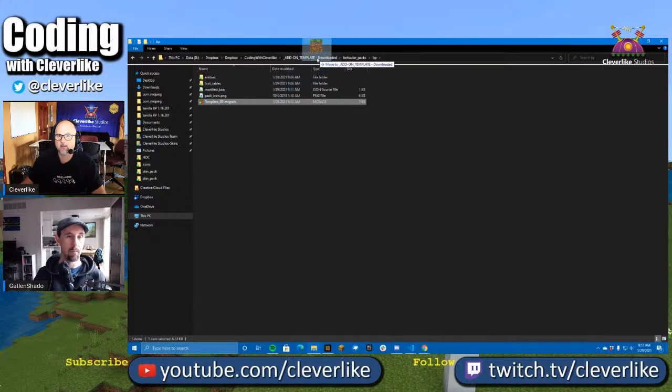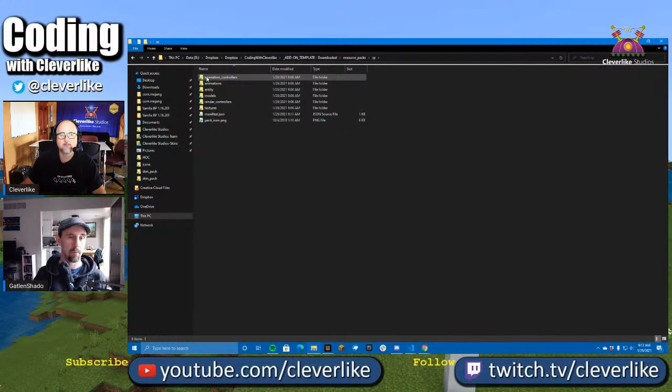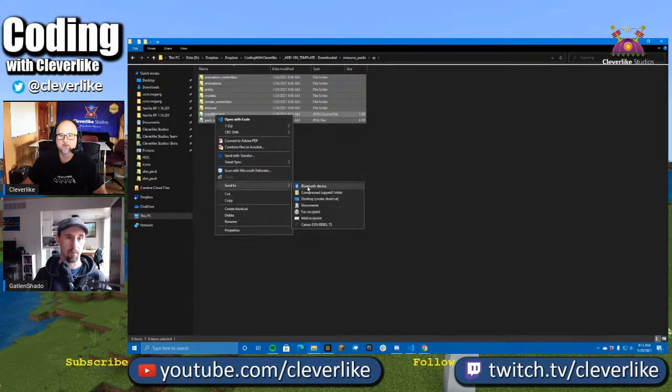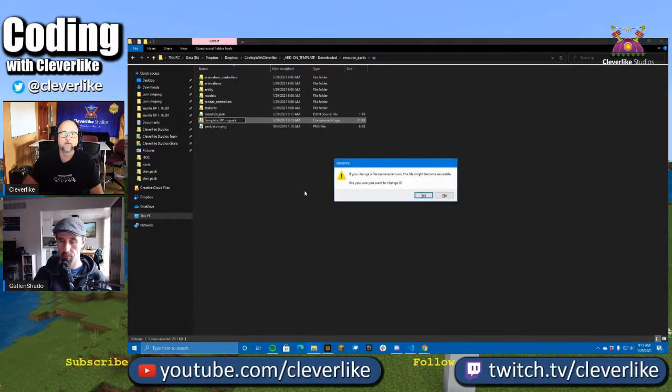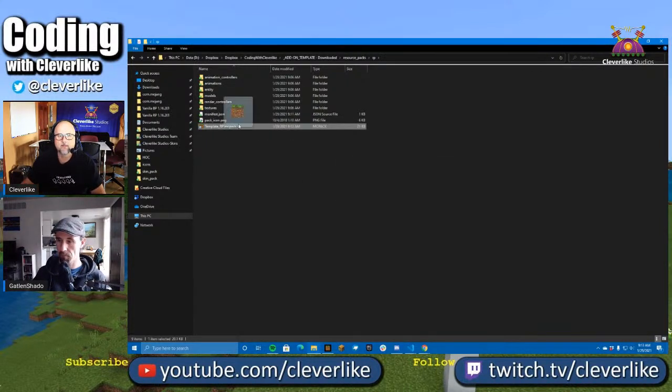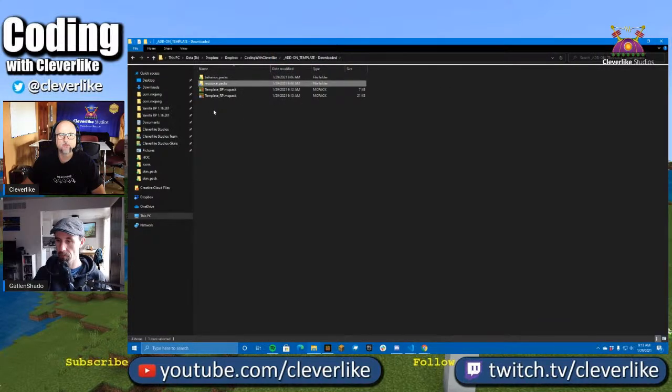I'm going to move that up to this folder. Go here, go into resource packs, RP, same deal. I'm going to select the first folder, hold shift, click the bottom one, right click, send to compressed zipped folder. And this is template RP MC pack. Yes, indeedly. We go back here, and now we have our two packs.